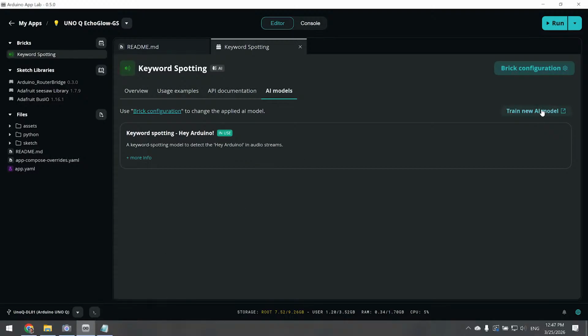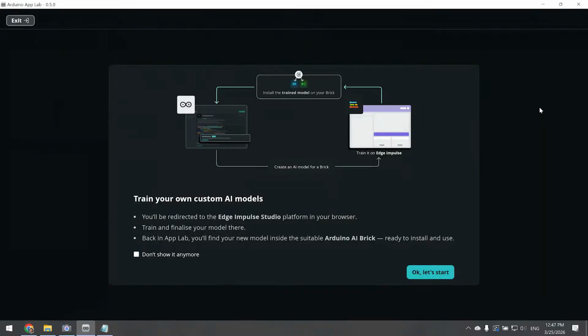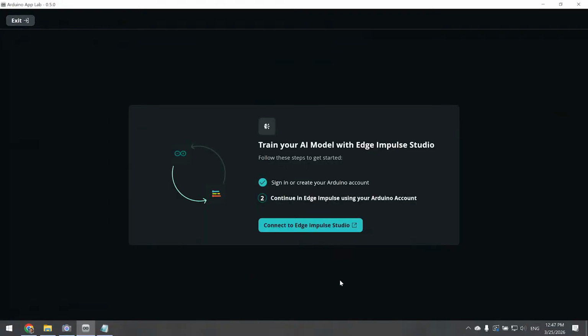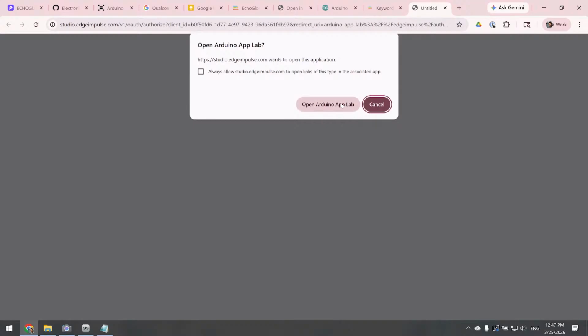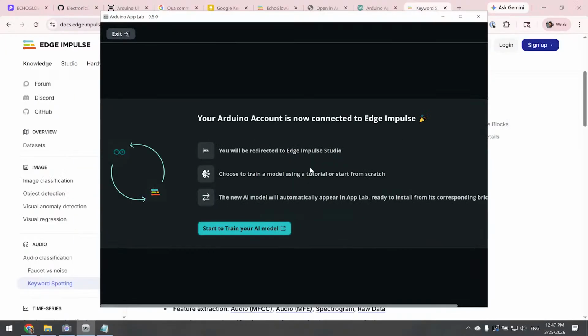And then you go to Train New Model. Connect to Edge Impulse Studio. This is when it comes in handy having closed your Edge Impulse tabs, because you will find right away where it is. And then it sends you back to Open Arduino. And what you're doing is authenticating, really. And then it starts to train your AI model.